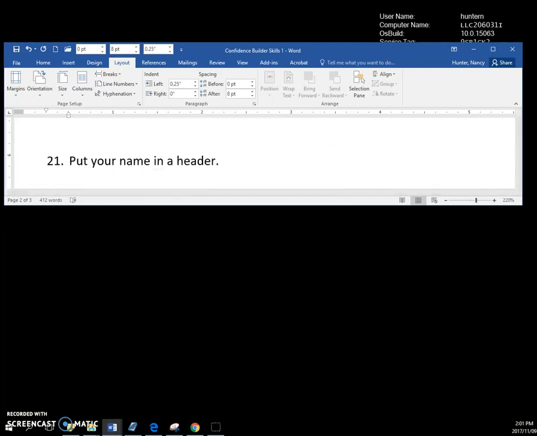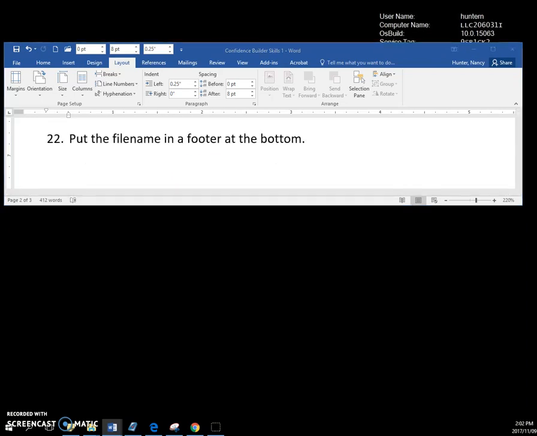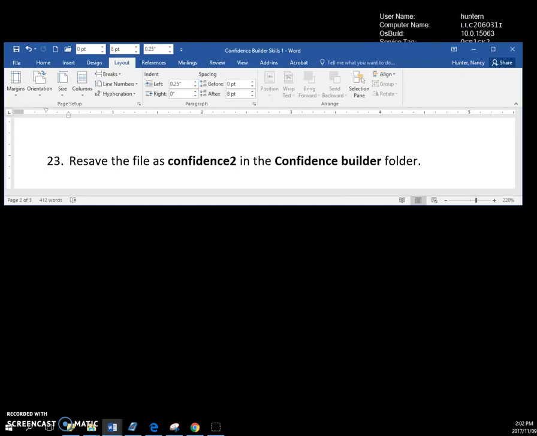Next step, put your name in a header. Next step, put the file name in a footer at the bottom. Next step, resave the file as Confidence 2 in your Confidence Builder folder.